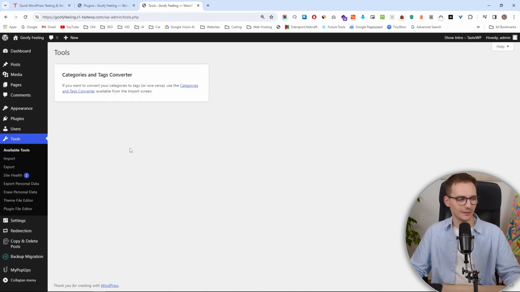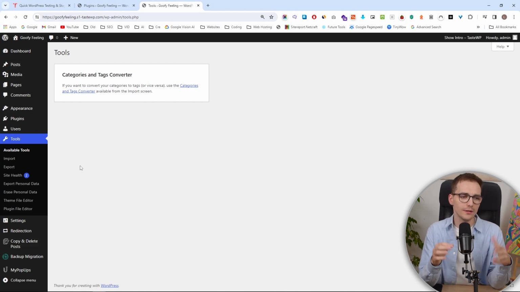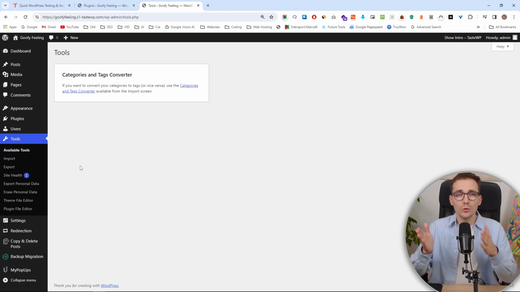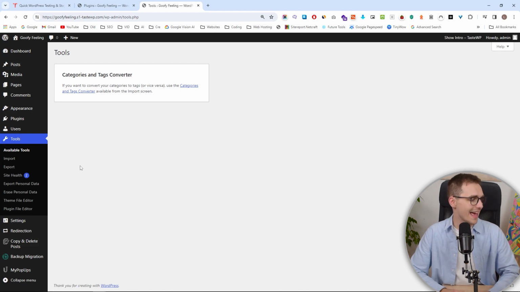And then we have tools. This may seem important, but as a complete beginner, I don't think you will use this as much. There are some helpful capabilities, like for example, you can export your website and import it to another website. So you can basically migrate your website by using these tools. But there's also, you can, for example, export your personal data, erase personal data, or even play around with your theme.